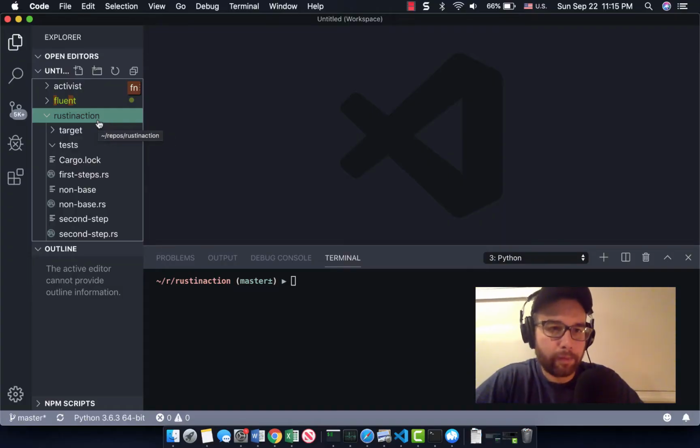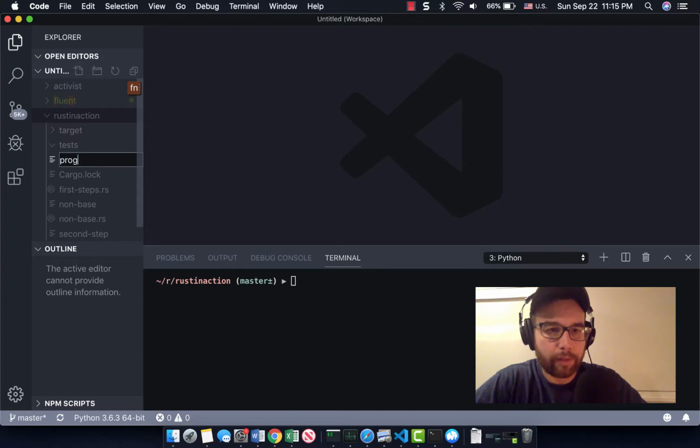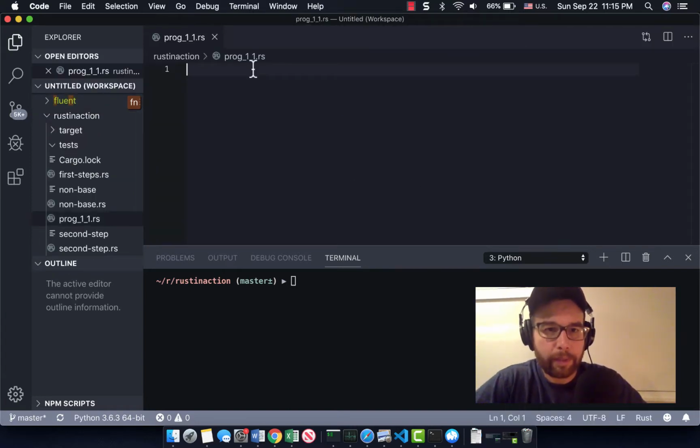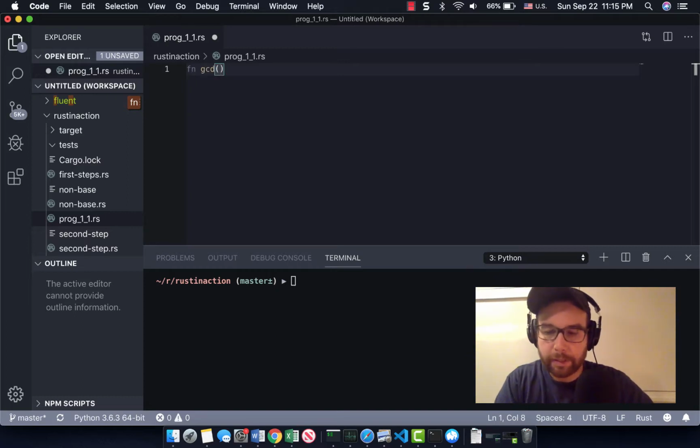So I have a folder in here that just has some odds and ends. I've just been experimenting with some things. So let's just try a file. I'm going to call it prog11.rs. Okay, so this is a Rust file. All right, so now this is a function that I'm going to define. It's going to be called greatest common denominator.